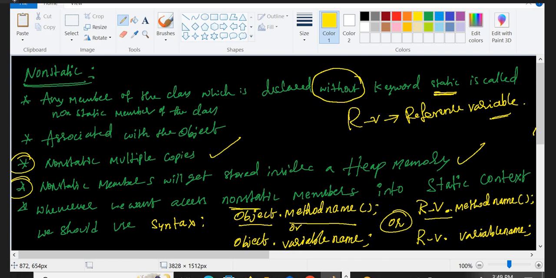Any member means, in a class, three members are present, right? Variables, methods and constructors. Variables can be declared as static and non-static. Methods can be declared as static and non-static. And a constructor is always non-static. If you declare without the keyword static, any member of the class is called a non-static member of the class.